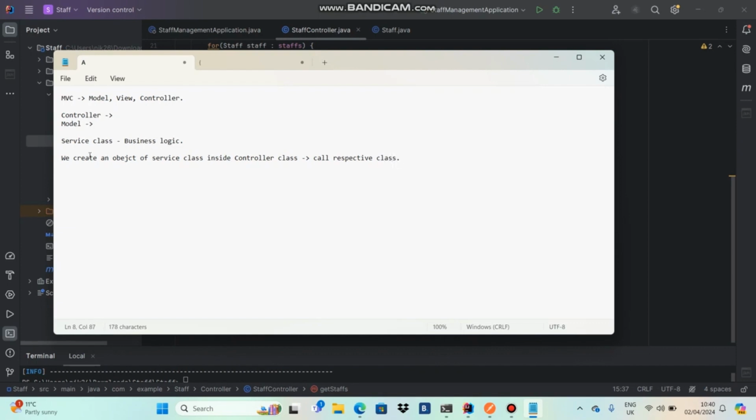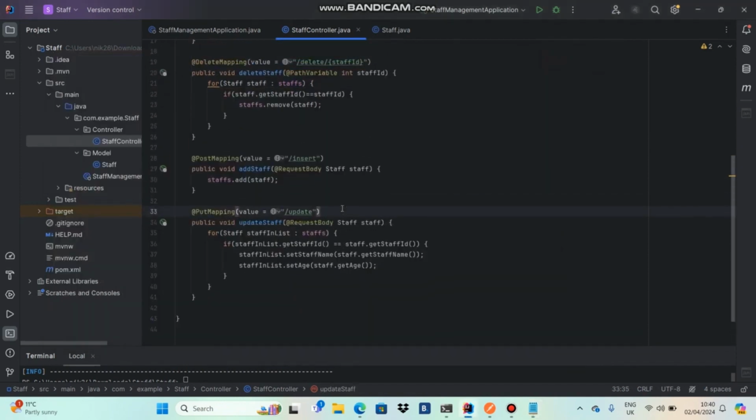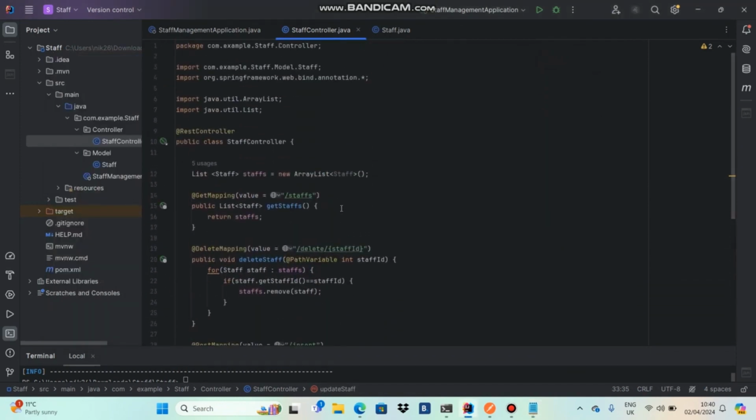This is the proper way of doing the coding, right? So that means all the business logic should be in a separate class called service class, and the service class should have all the logic within correctly or properly structured methods. And we have to create an object of the service class inside our controller class, and we have to call the methods. We will now do it so that you can understand what I'm talking about.